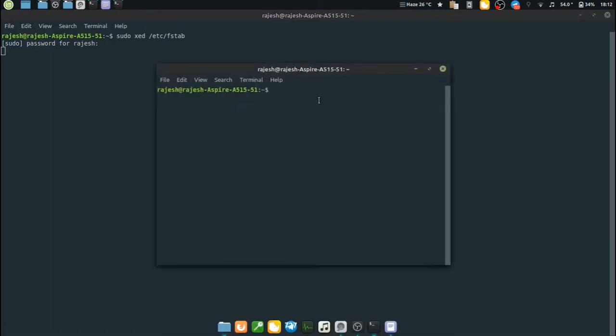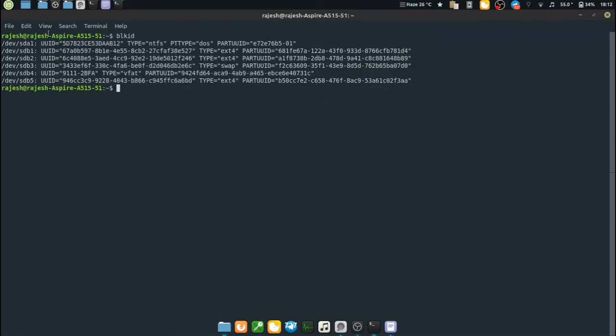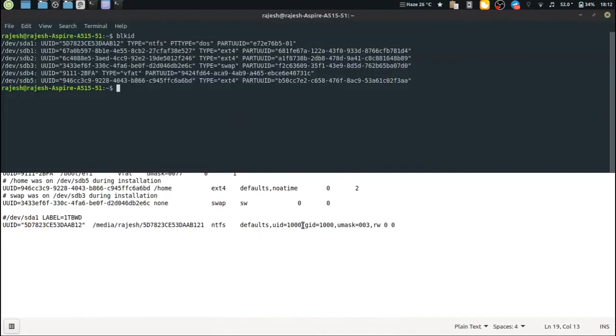To get your UUID, you need blkid. Okay, so this sda1 is my partition, my 1 terabyte hard disk, and these are my system partitions, so I won't touch them. I just want to get the ID of this drive. Type is the interface, and we also want the mount point. To get that, you can type lsblk.